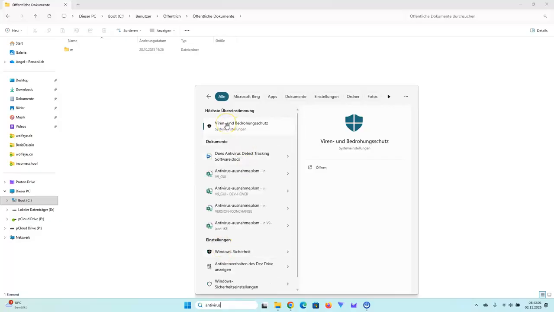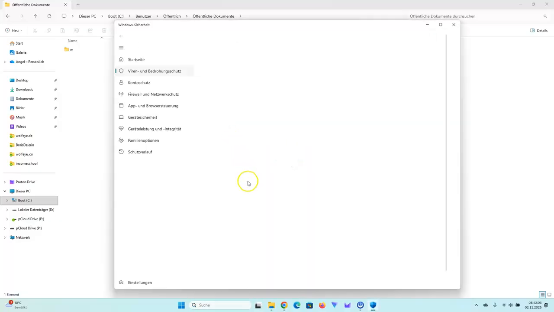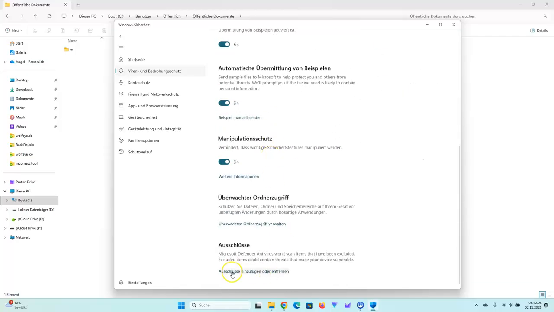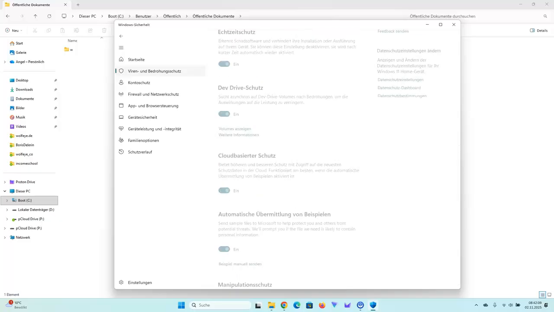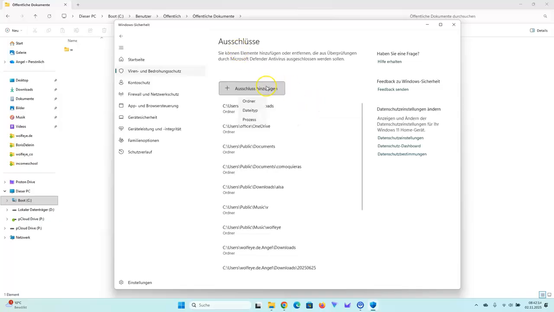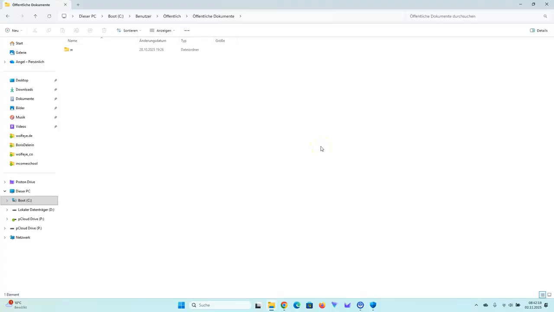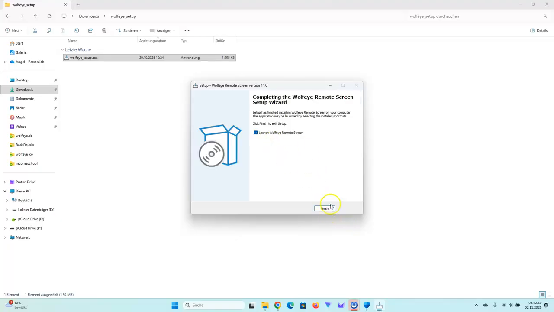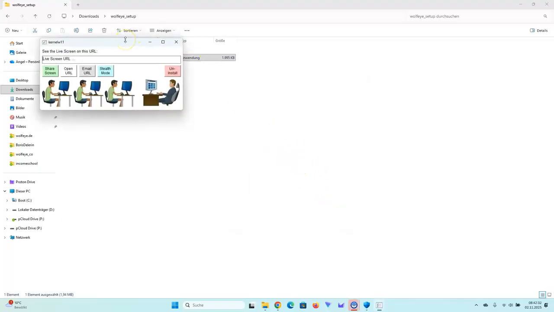You go to virus and threat protection, virus and threat protection settings, scroll down to exceptions, and here you add that folder, the whole folder, to the exceptions of your antivirus program. And then after you have done that, you can go to the setup, double click the setup, install, and launch the software.